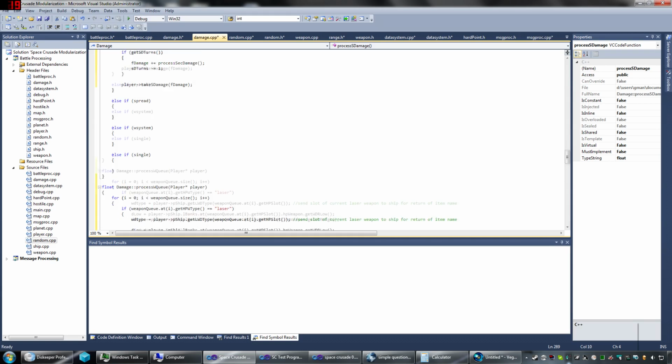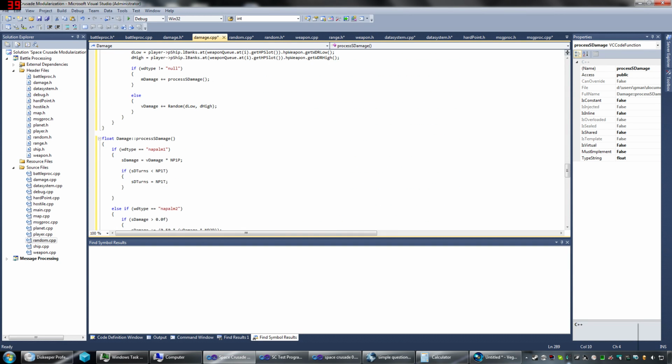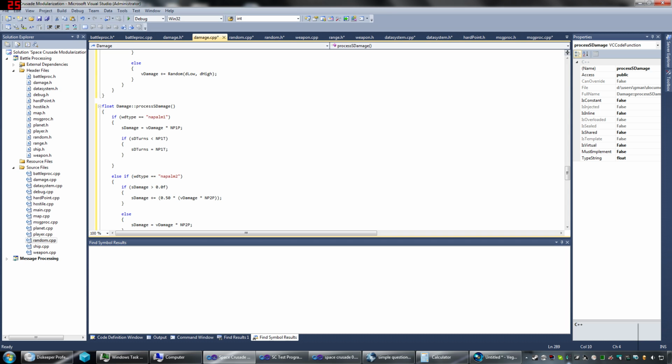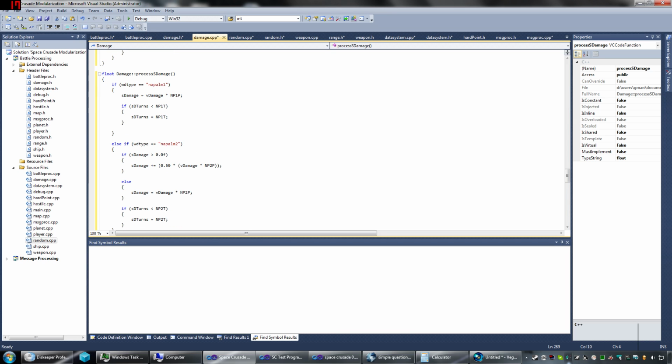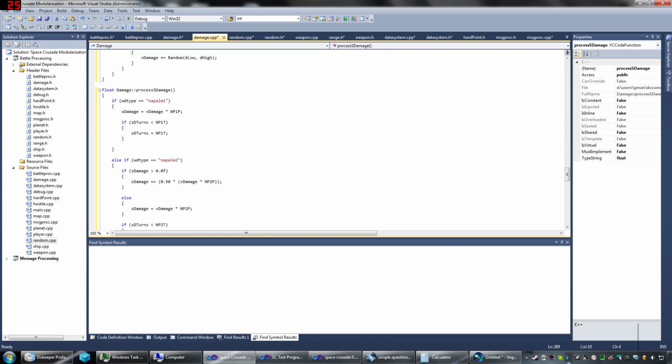So we came down here to special damage, and I started putting these down. It's napalm and nanites that do the actual damage by turns. So I added the napalm things in here, and what we have is, if weapon damage type is napalm 1, S damage equals V damage times napalm 1%, which is 15% for the secondary damage.